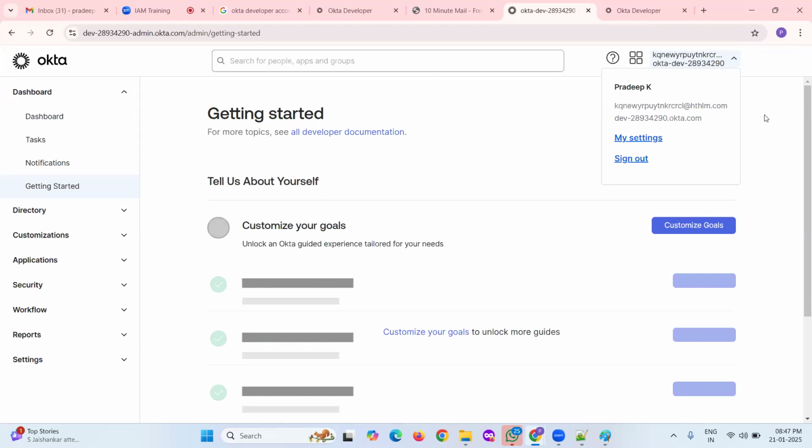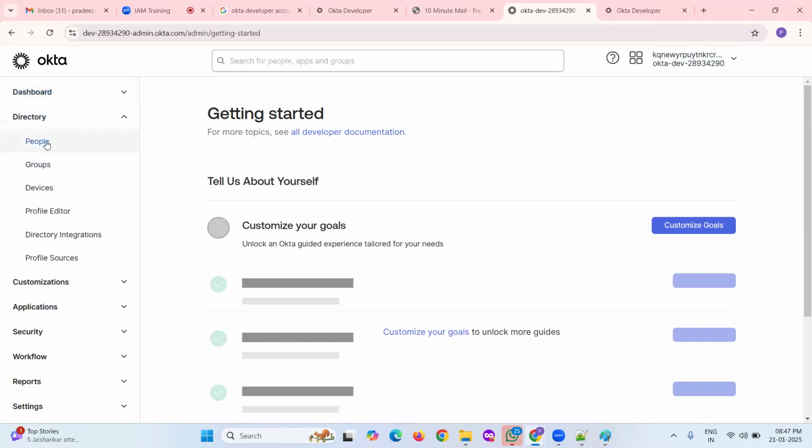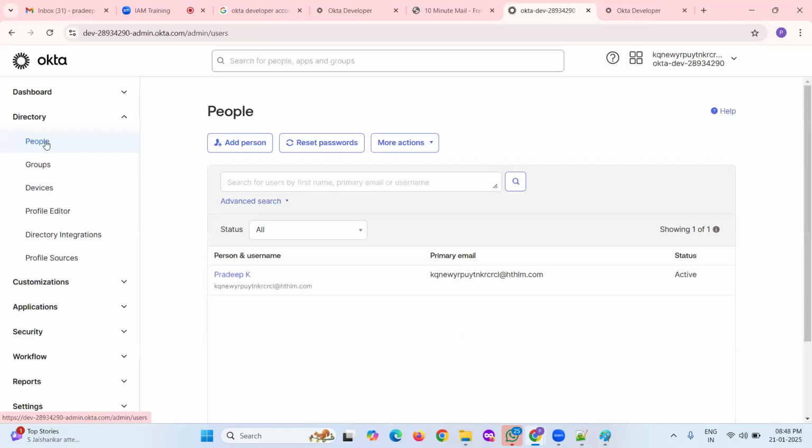Okay, now we will talk about users. As I said, yesterday we just started users, just created one user, and we left it there. Right now we will see where we left off. Coming to People, People is the place where we create users. If you see, as this is a brand new tenant, there is only one user called Pradeep, who is nothing but a super administrator.